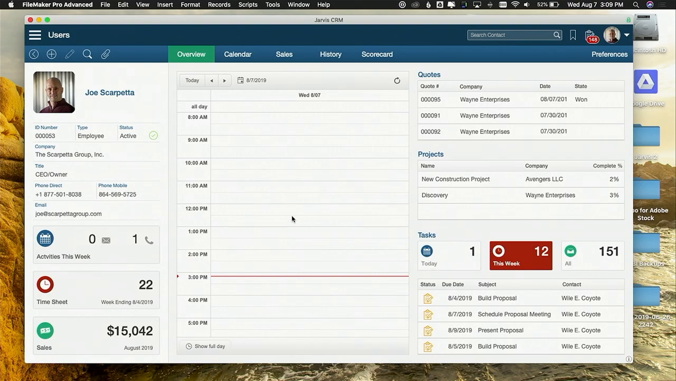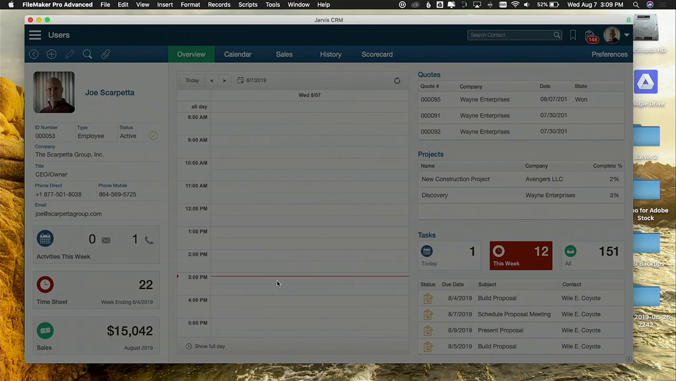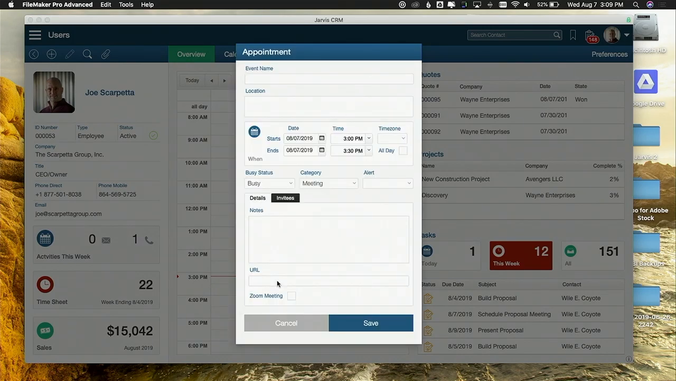I can quick add a calendar event. We're at the mercy of this really fast internet today. So we can plug in here.